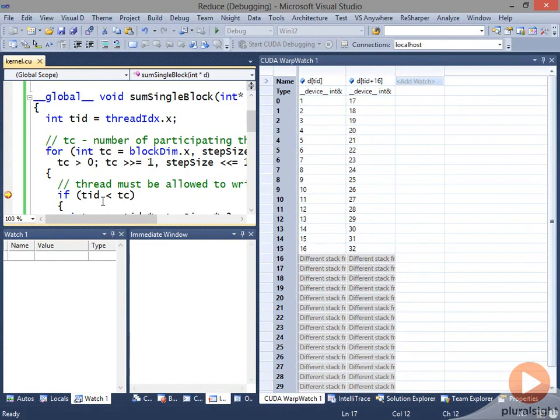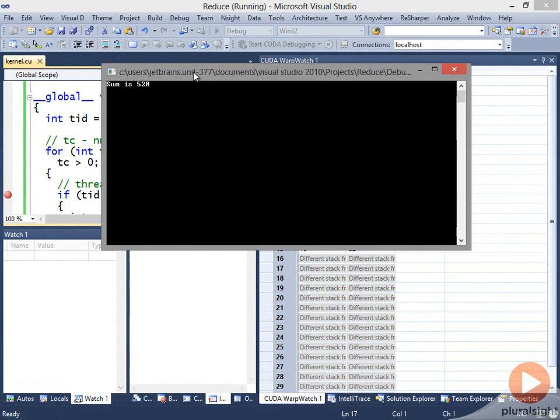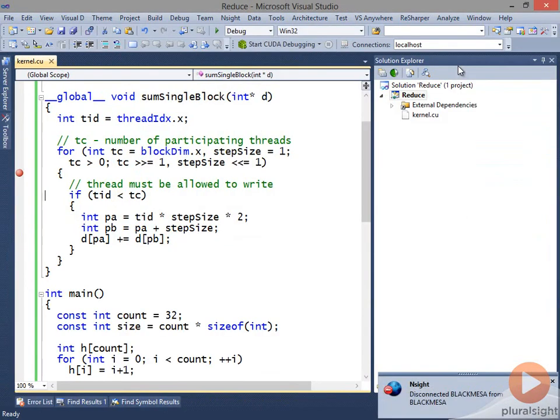Let's press F5 once. Ta-da! You would see that every other value has changed. So 2 has been added to 1 to give 3, 4 has been added to 3 to give 7, and so on. Let's press F5 again. And now every fourth value has changed. If we keep doing this, that's every 8th value, every 16th value, and finally we get 136 plus 392, like so. And that's it. So here's our result, 528. And that's the gist of parallel reduce.